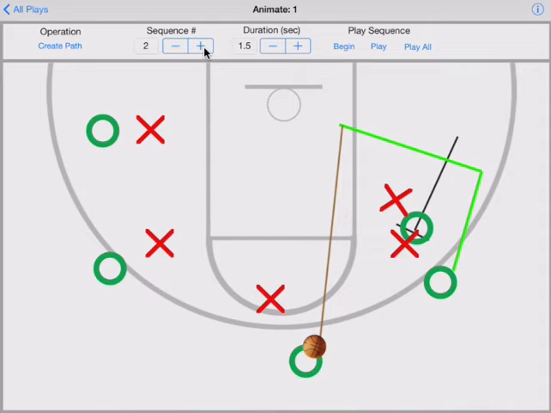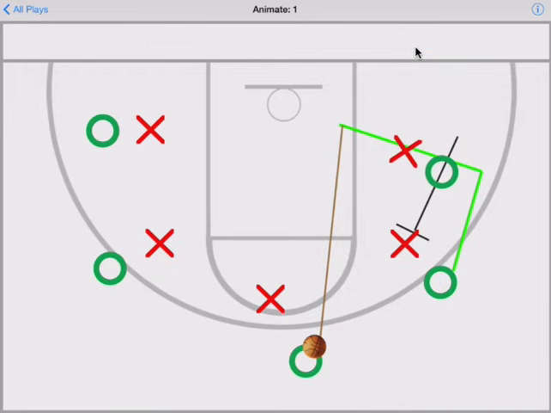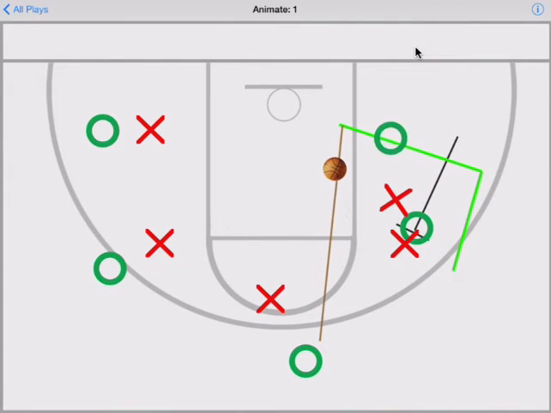Now let's go to the second sequence. And now I'm going to do a path for this player, so I'll tap the screen, hit done. And then at the same time he's moving, we're going to have this player here. I'm going to draw a path for the ball being passed and hit done. So if I hit play all now, it's going to show me all my sequences that I have.